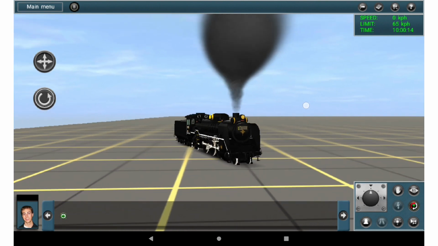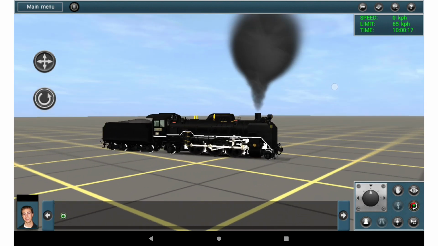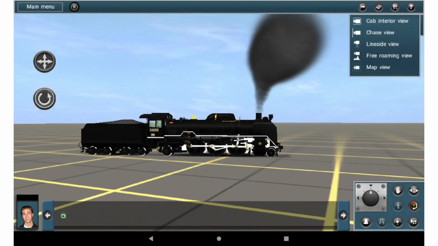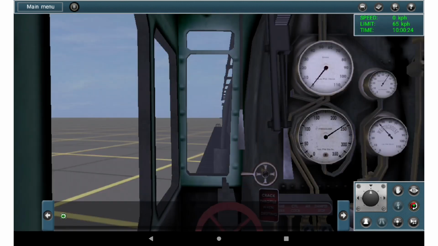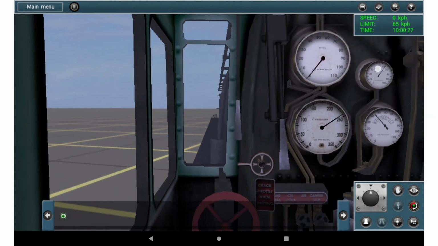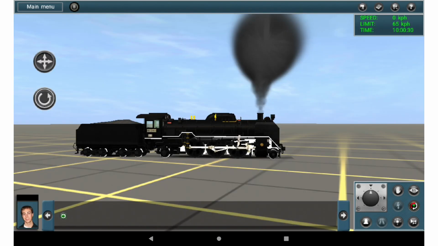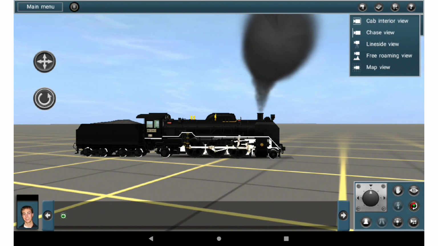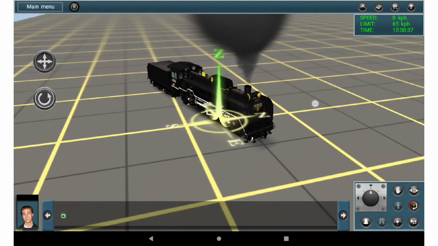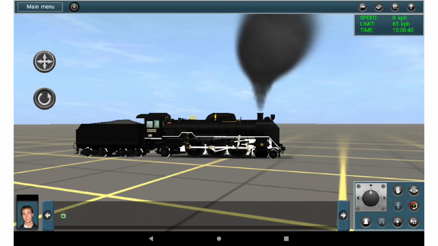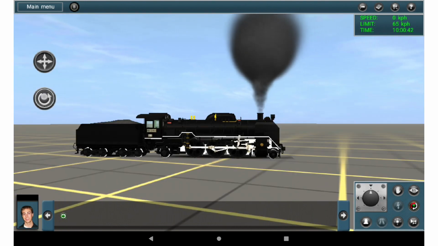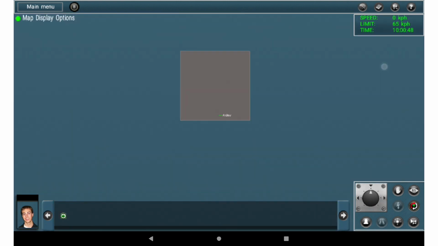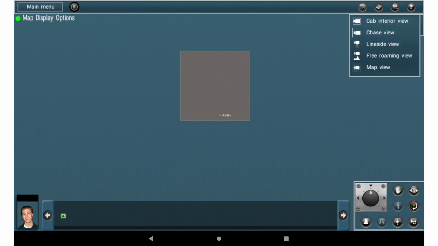So how do we drive this? Well, before we drive it, let me show you the basics of running the locomotive. With the camera button, you can change the positions of the camera. You can put the interior cabin camera, and you can do the line side view, and the free roaming view is basically this. Another way to set the free roaming view is by pressing this button right here, and you can free roam around. And the map view is basically this, the view of the map.